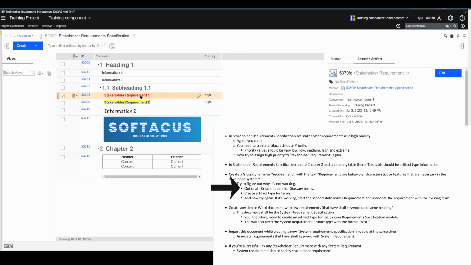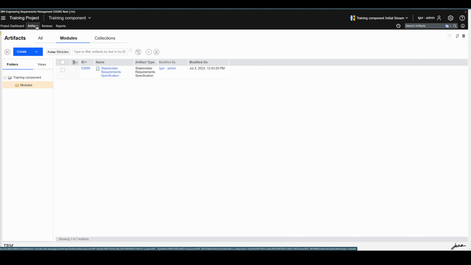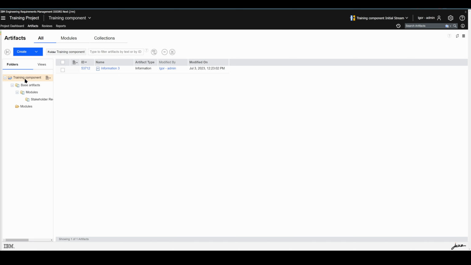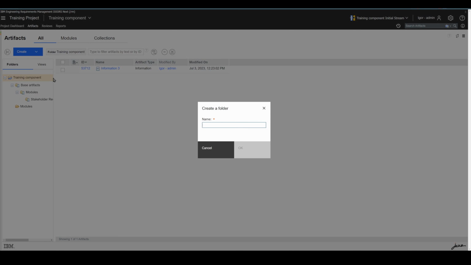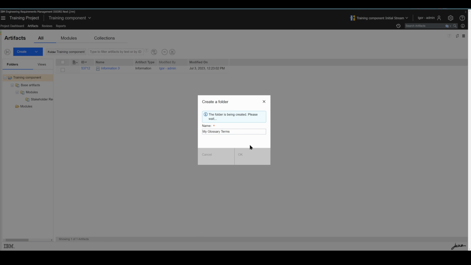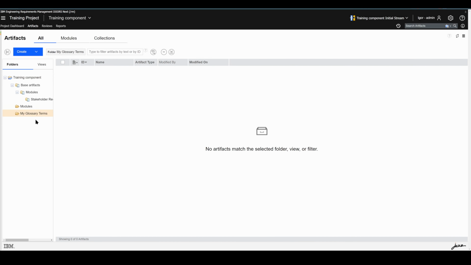But optionally, you can create a separate folder for your terms. So that would be great. I will navigate back to all folders, and here I will create a new folder, and I will call it my glossary terms. Perfect. So I will save all terms here.